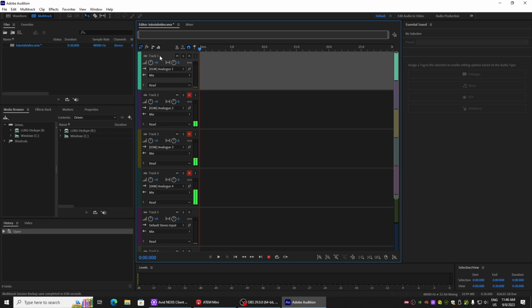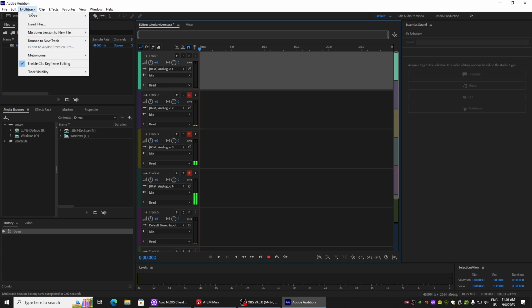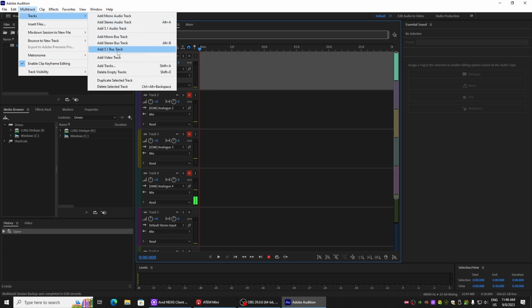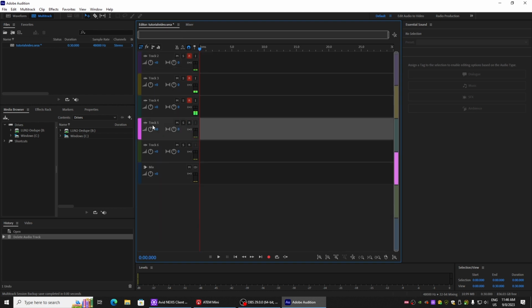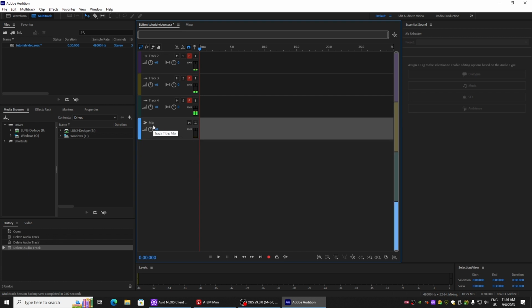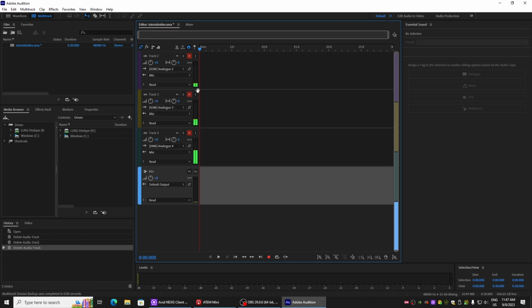Okay, so I don't have anything in track 1, so I'm going to go up to multi-track, tracks, and then I'm going to delete the selected track. As you'll see, there's also a keyboard shortcut, which is Control-Alt-Backspace, but for now, I'll just hit this button. I also don't have anything in track 5 or 6, so that's where I'm going to use that little keyboard shortcut and go like that. Okay, so now I have just the inputs that I need.